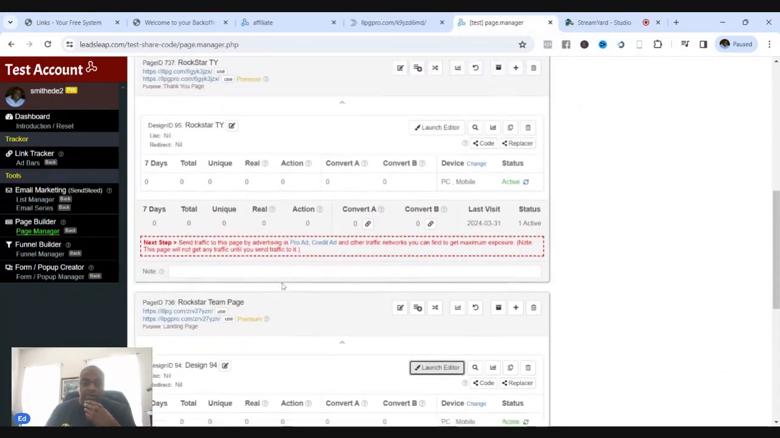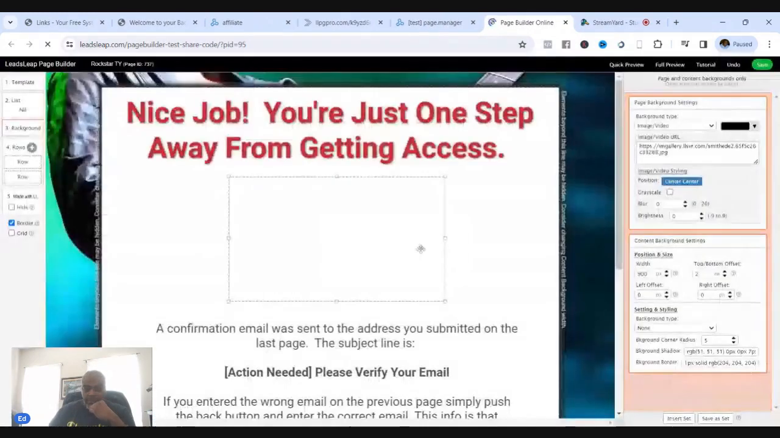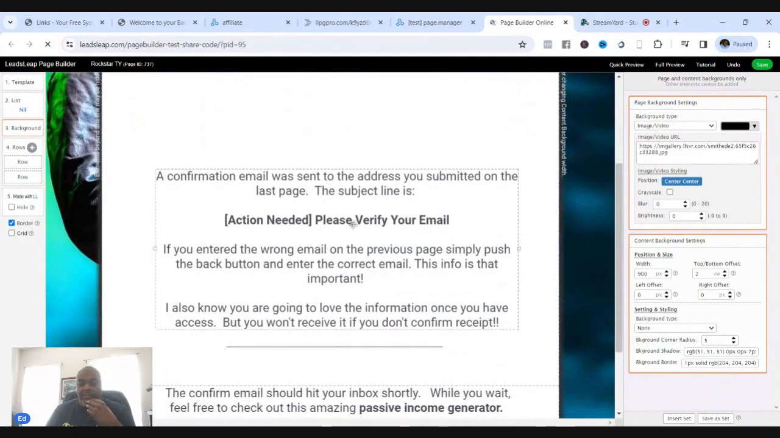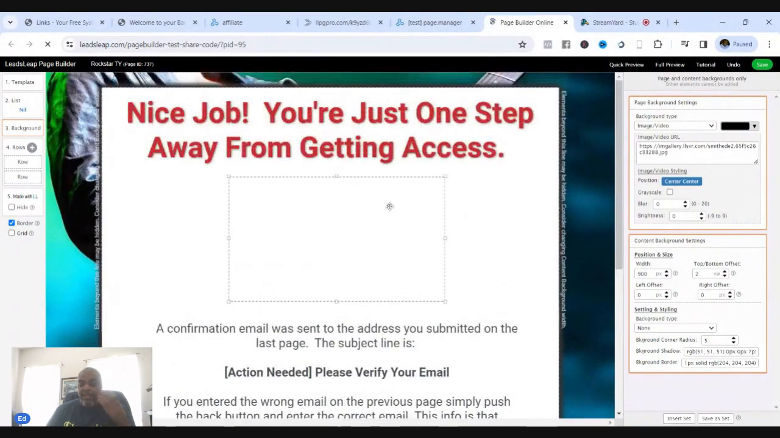So then you go to the thank you page, hit launch editor again, and you're just going through and checking everything out, making sure everything is what you want it to be. Okay. So you got this. This really doesn't say a whole lot. It just says they need to confirm their page.